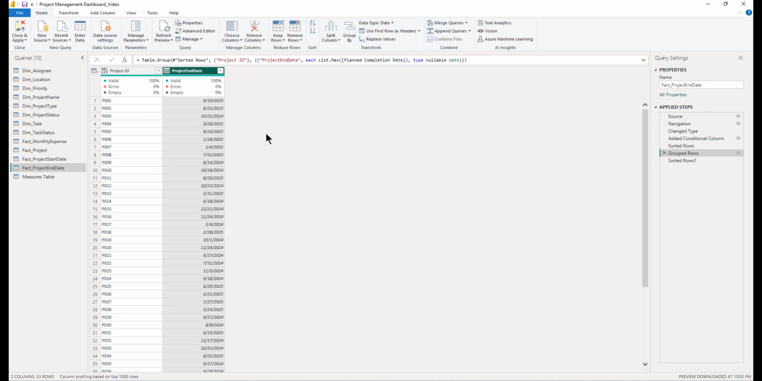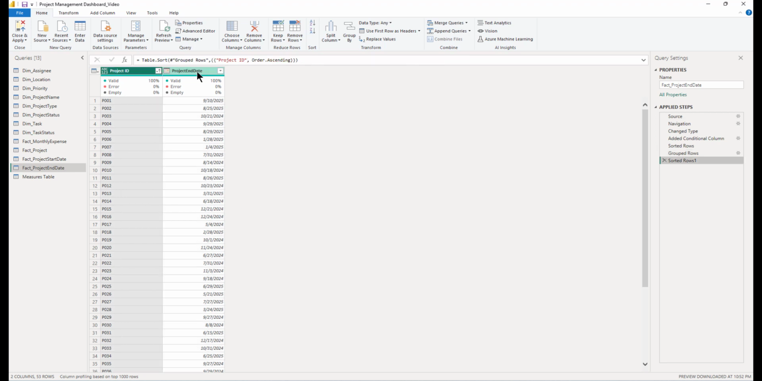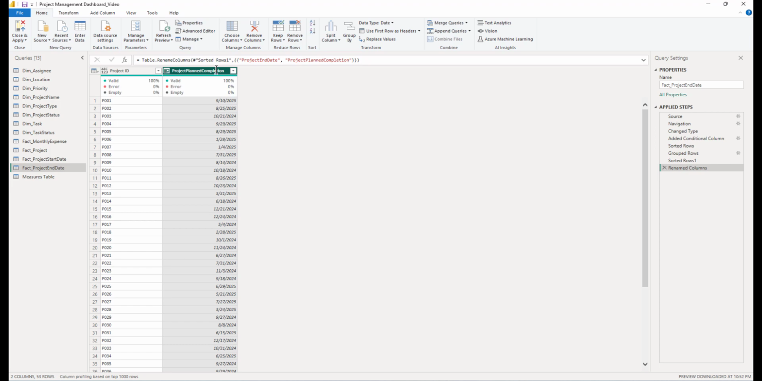So once we do this, now we have this planned completion date. If the maximum date is less than today's date, then it's going to be the overdue project. Yeah. And this should be project planned completion. Planned completion. This is it.